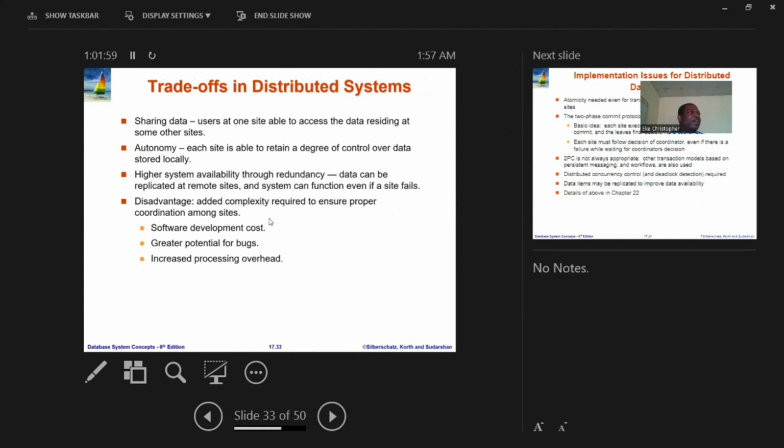Just as each of the sites has control of its data, they can decide that nobody can access their data resources. You understand? So that is one of the drawbacks. There is also software development cost, a greater potential for bugs, and increased processing overhead. Okay.